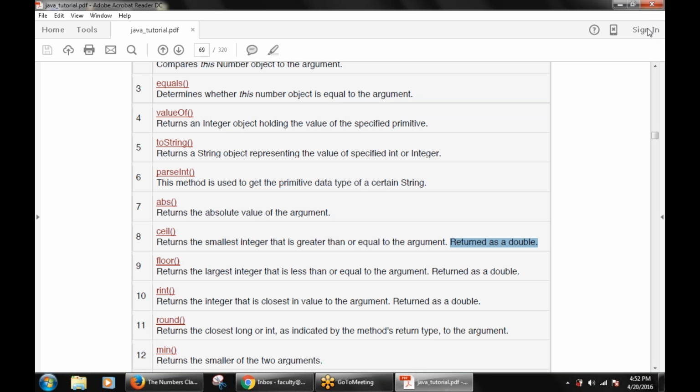How many bytes will be occupied by double in the memory? That's correct. It covers 8 bytes in the memory.